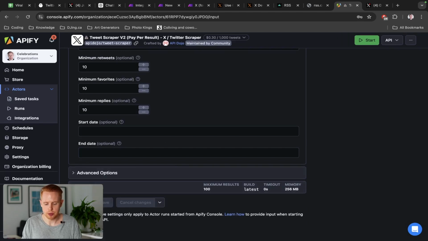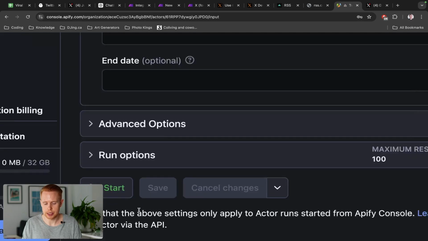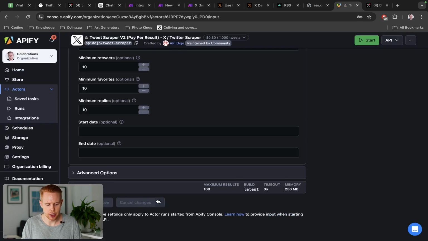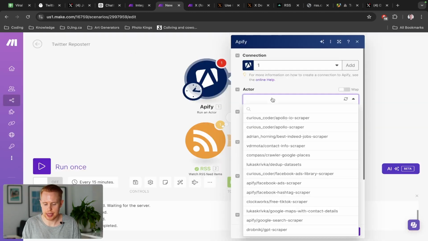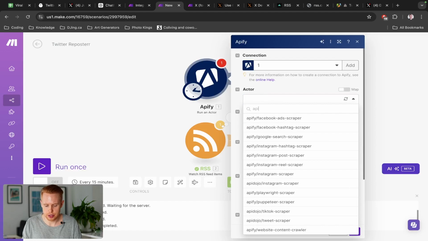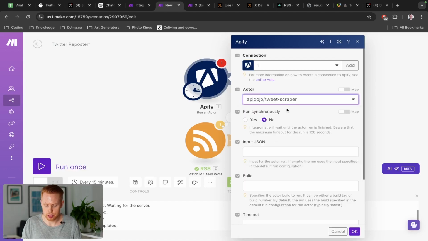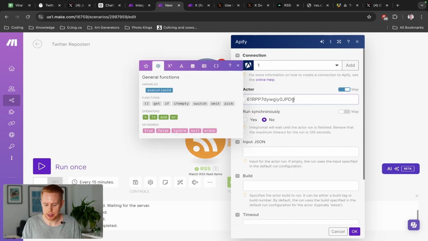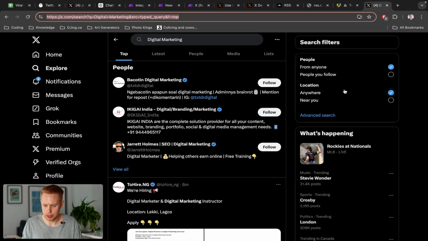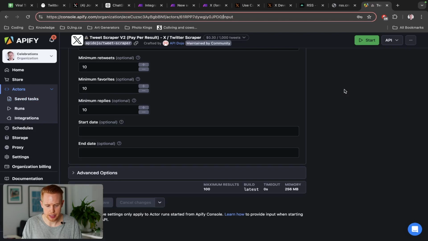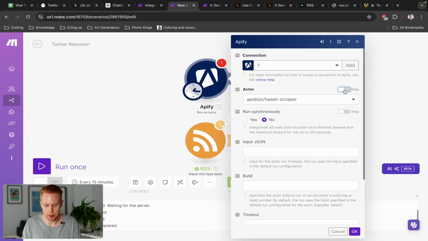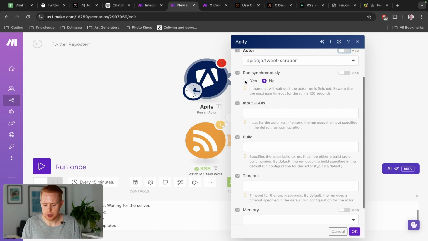What you probably want to do is just start it, right? And when you start it, it's going to be saved into your actors saved tasks here, which is great because once it's saved in there, we can come back and access it straight through the actors here. So I'm going to type in the exact scraper that we're looking for, which is the tweet scraper. If you map this, you can see the ID here, which is cool because if we come back in here, we can see that the ID that we just highlighted is the same one here as well. So I'll just show that again. And then we want to make sure it runs synchronously.